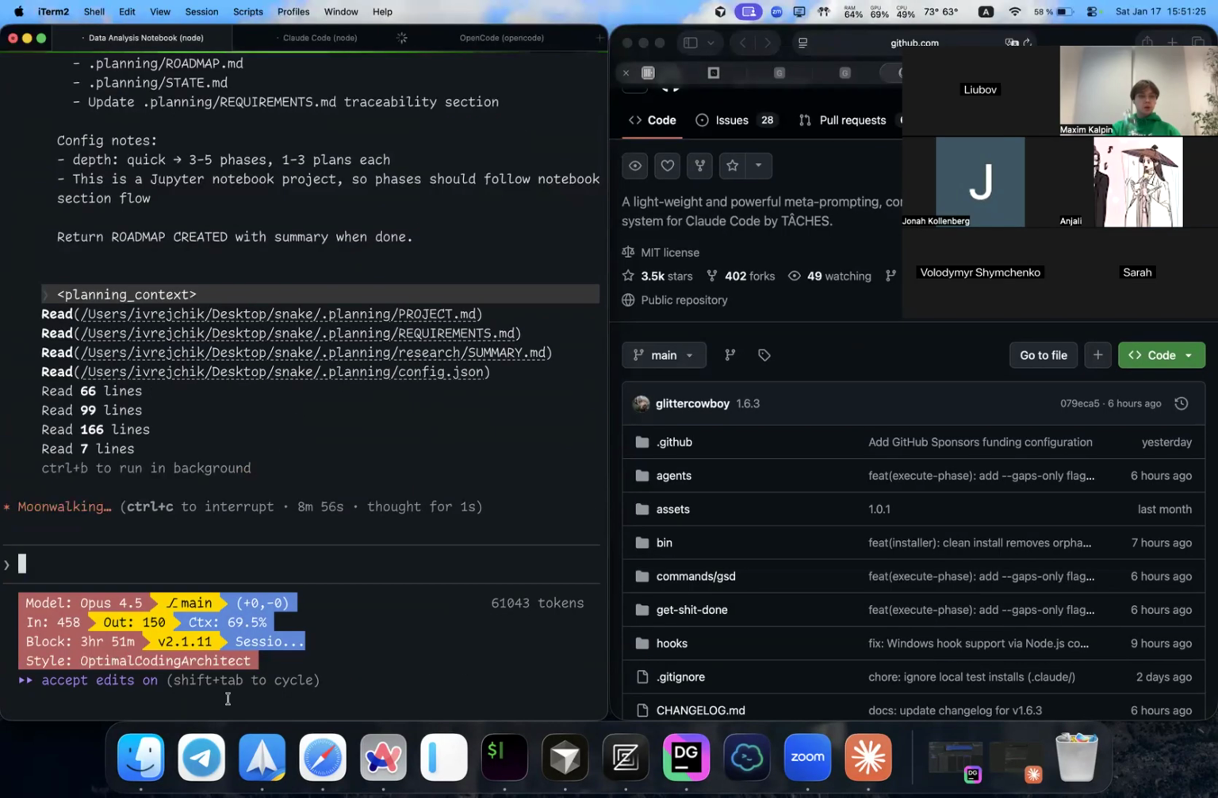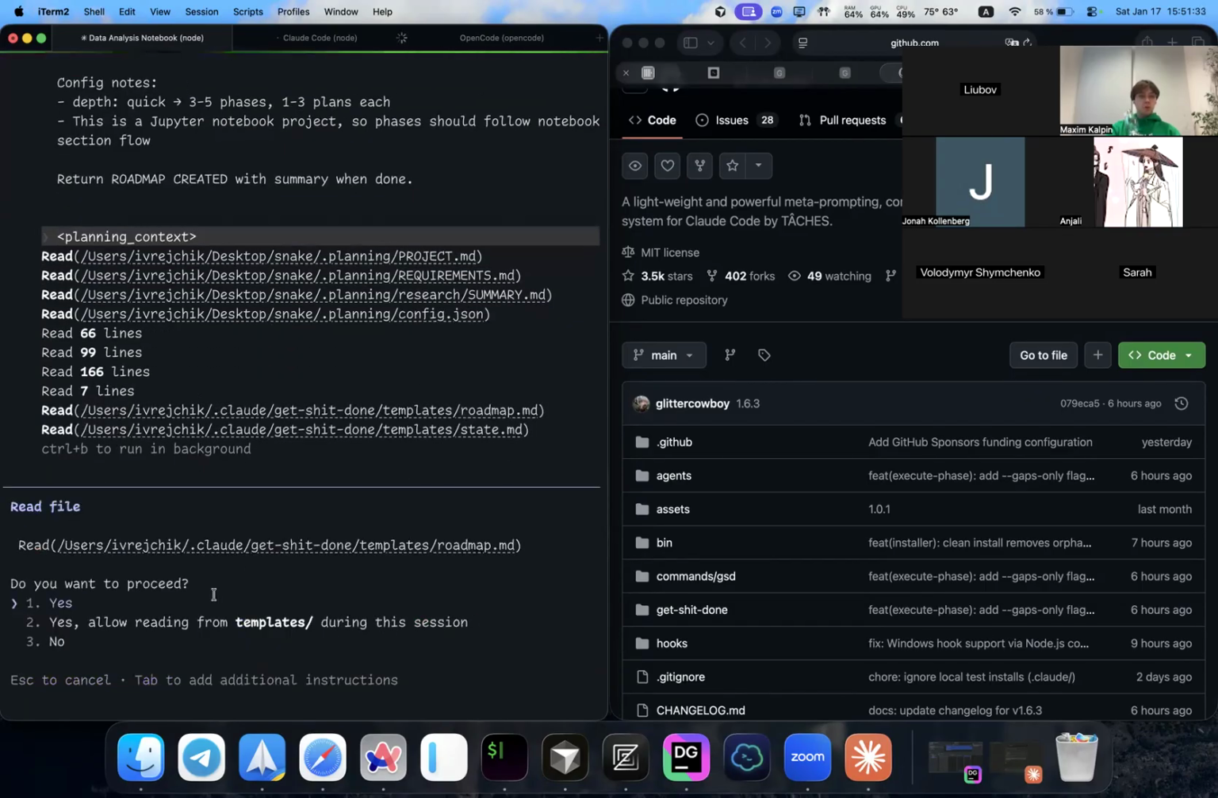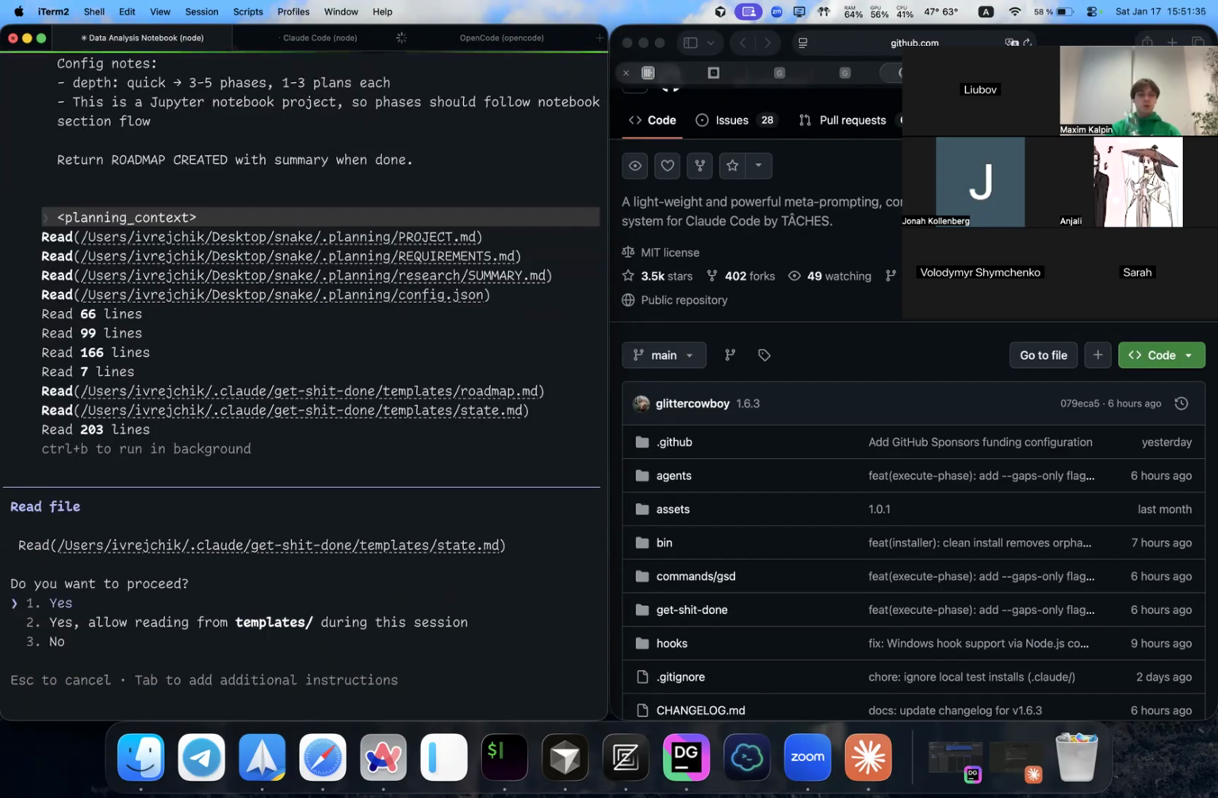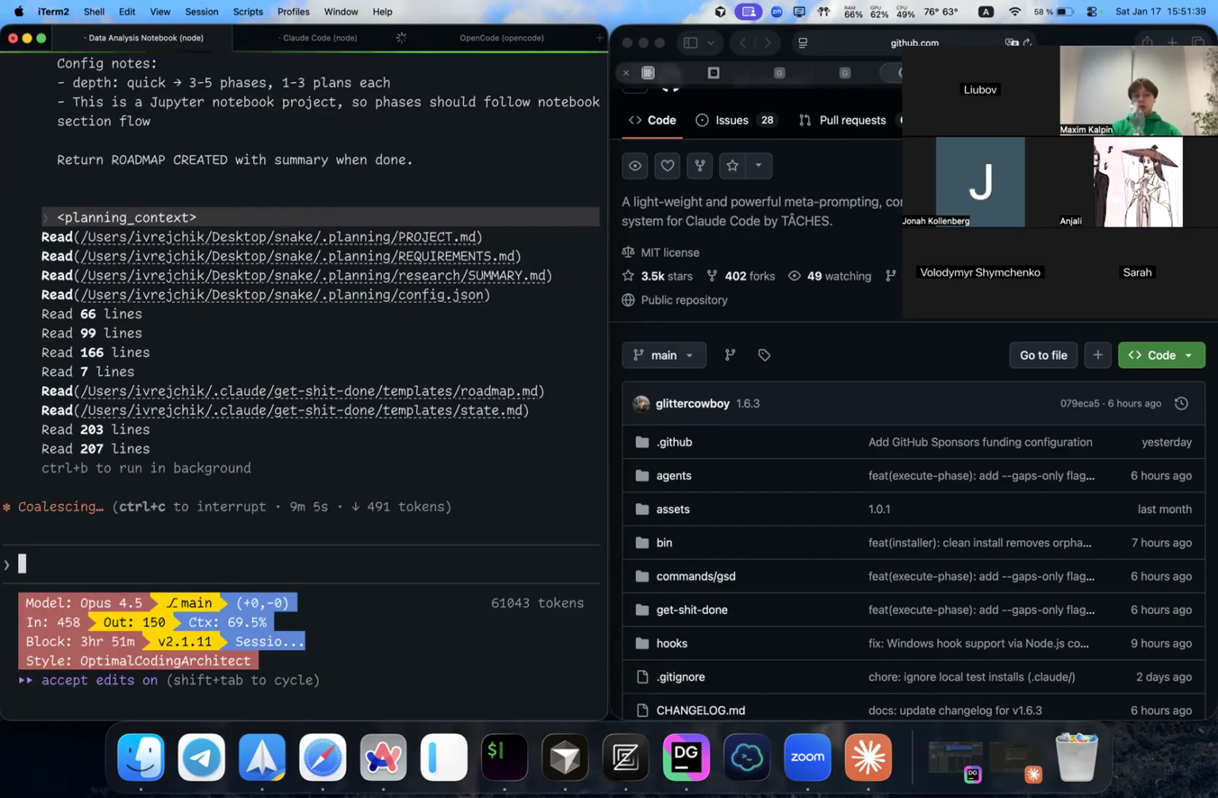You see here that our context is slowly decreasing as the session continues, because the model has around 200K or 2 million tokens of context length, something like that. But yeah.